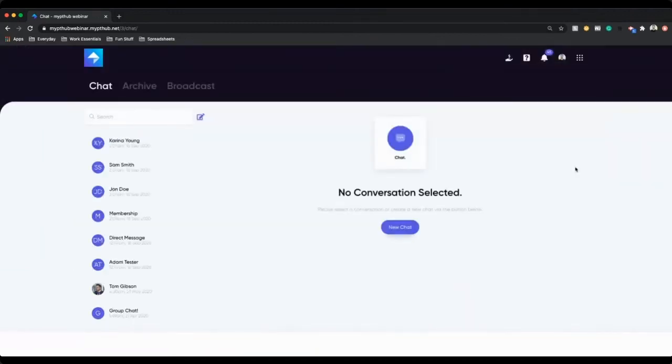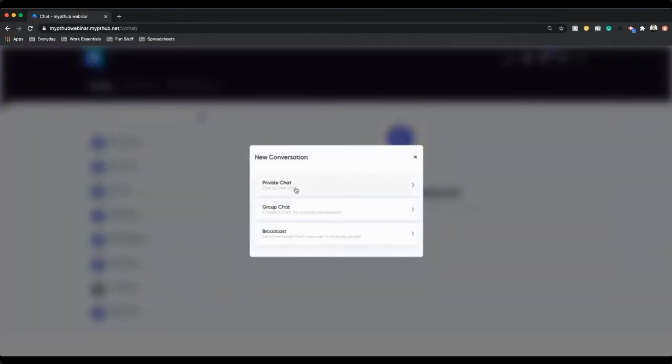Just going into the chat feature, I won't go into too much depth about this, but the chat feature, if you've used any sort of messenger service before, I won't mention any of the big ones, but I'm sure you've got a few on your mobile device, works in the exact same way. You can click new chat, you can pick a private one-to-one chat, you can do a group chat with you and loads of clients, you can do a broadcast message, so it will send to all of your clients individually.